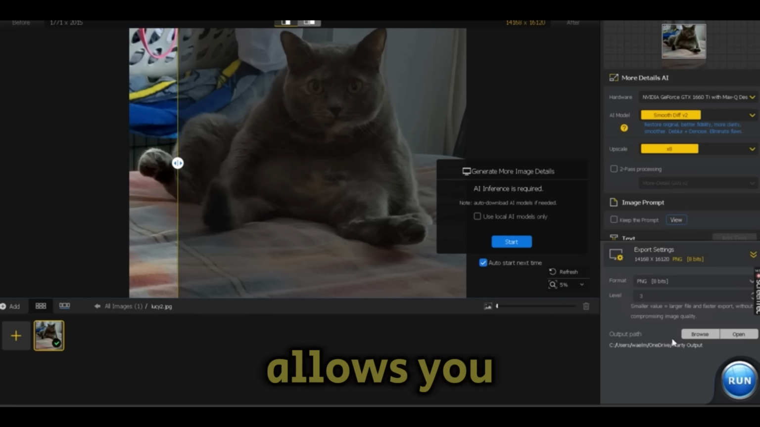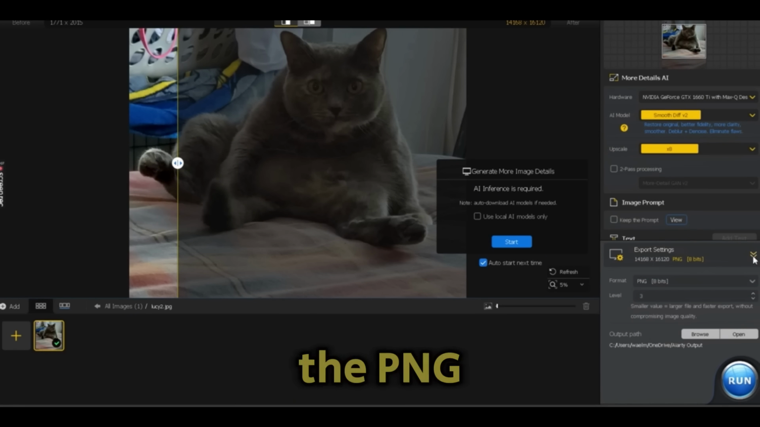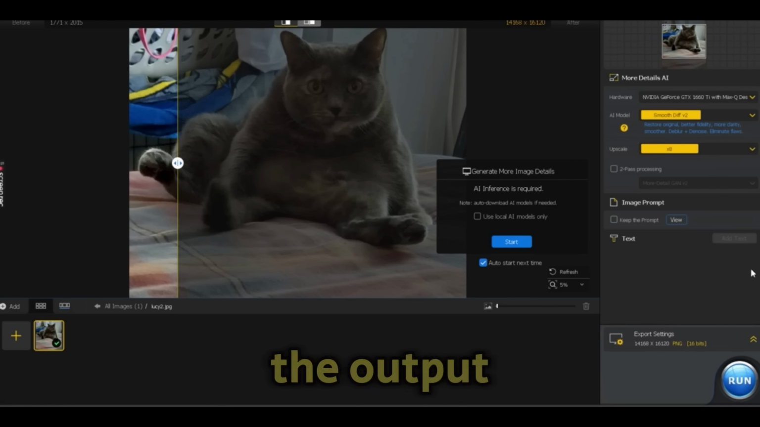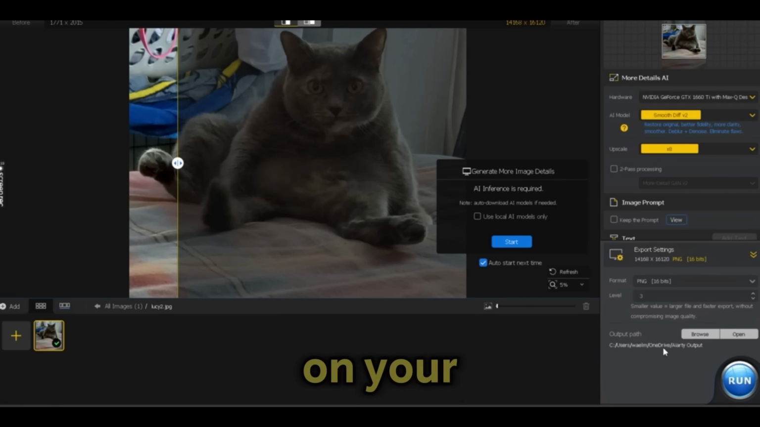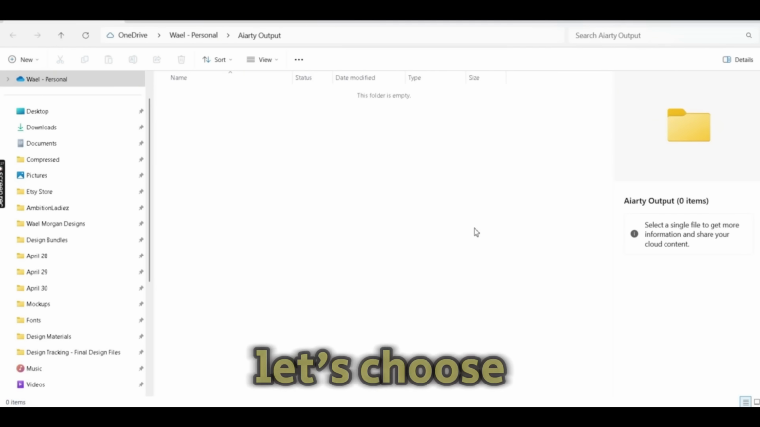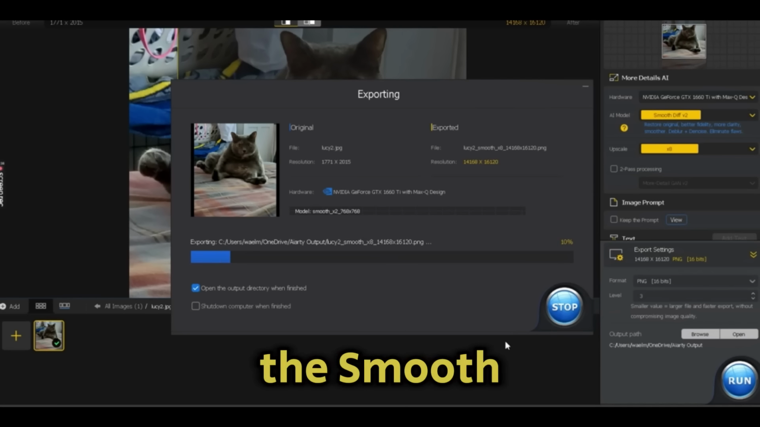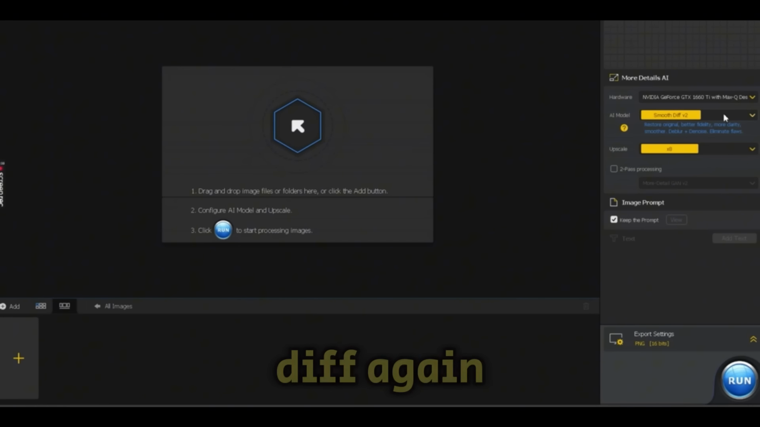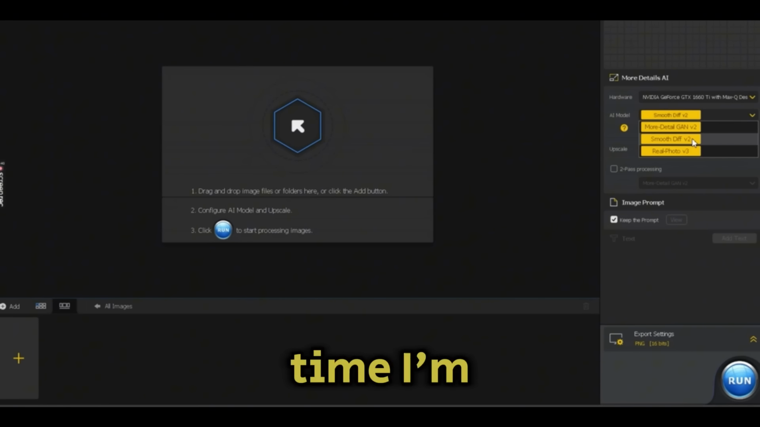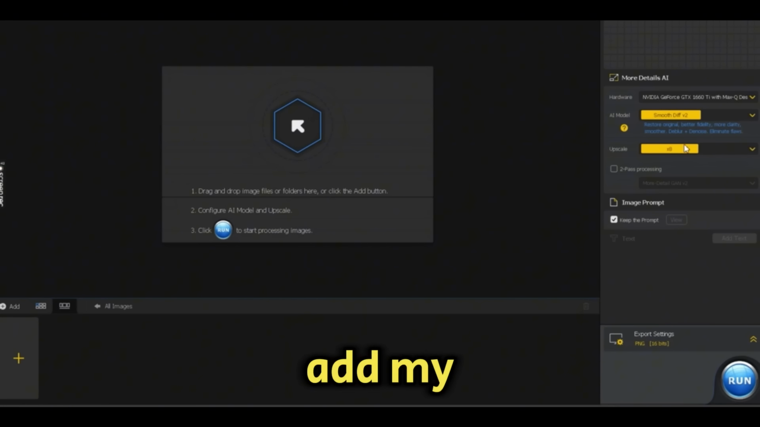The software allows you to export the image in a couple of formats. So there's the PNG 8 bits and the PNG 16 bits. And once you press on the run, the image will be exported to the output directory on your PC. So now for the next example, let's choose the smooth diff model again, and this time I'm going to add my project photo.